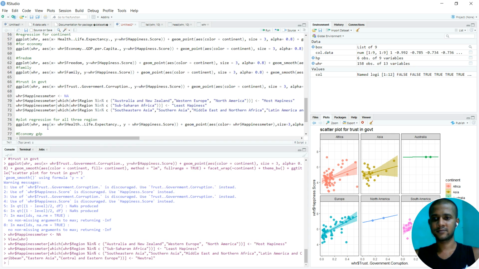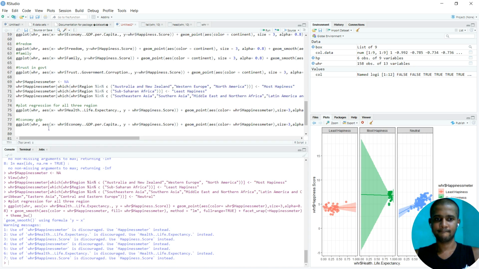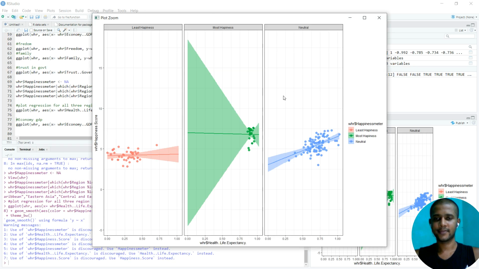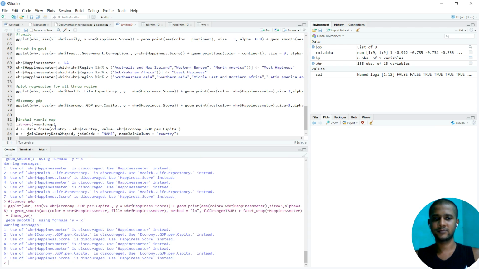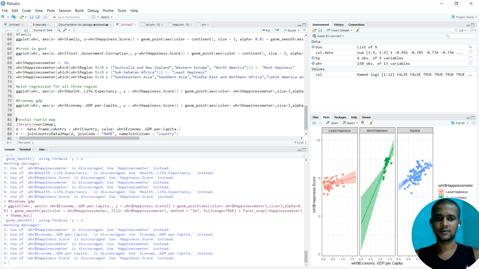Similarly, the ggplot command. Let's see. Let's zoom in on the file. Least happiness, most happiness and neutral, compared with the happiness score and the health life expectancy. Similarly, you can find out the relationship with the economy also, for all the three region parameters.